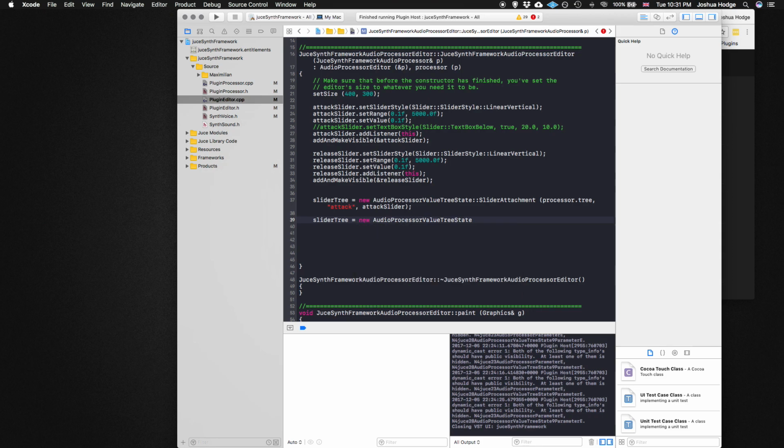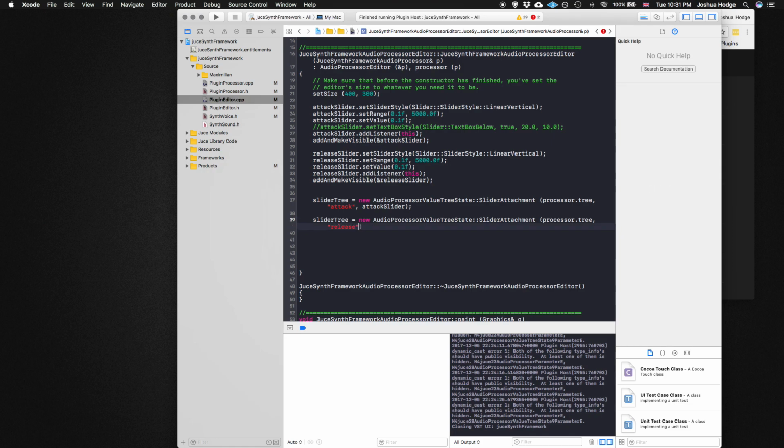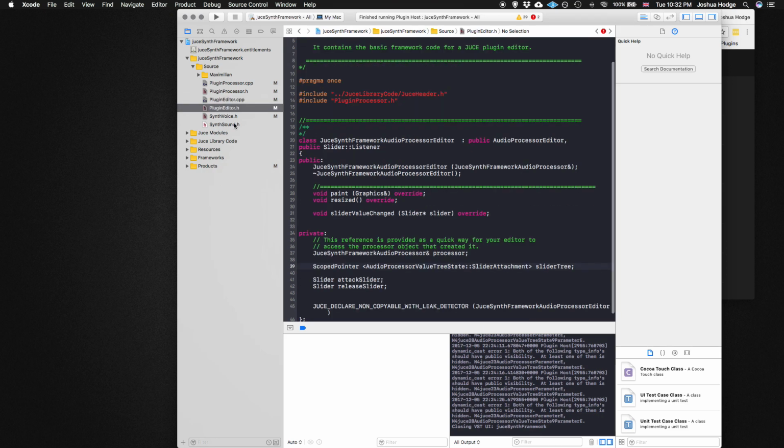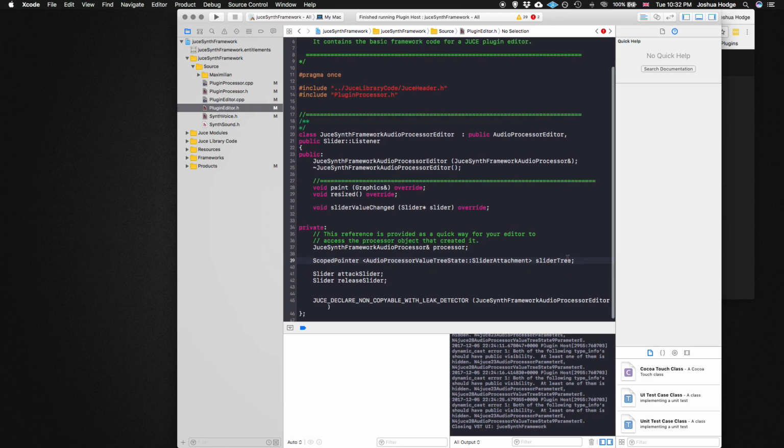Processor, slider attachment processor dot tree. Release slider. Oh boy. I really feel like that needs to be two separate objects there. I'm going to make it two separate objects.